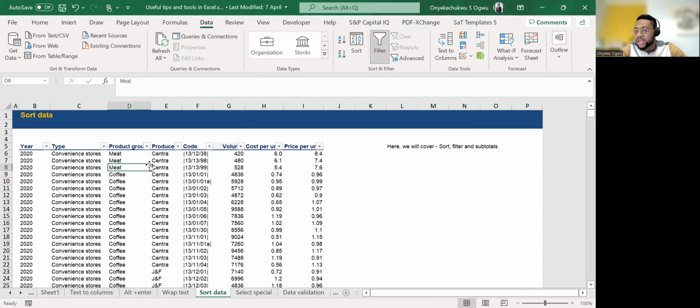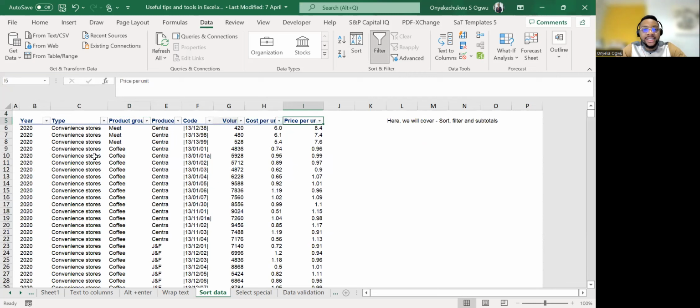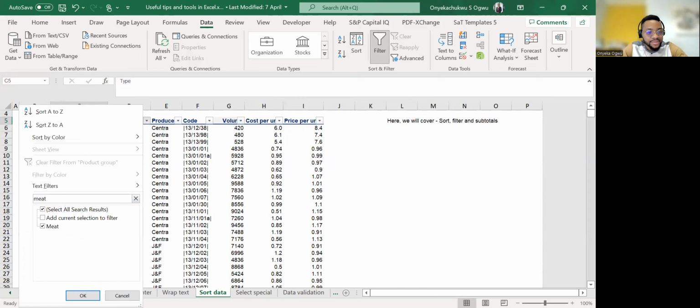For example, we have this large data set. It has many years, and store types: convenience stores, hypermarket, supermarket. For product group, we have this large category of product groups. So in case we want to see only, for example, meat, I come to meat and I can see just meat as well.